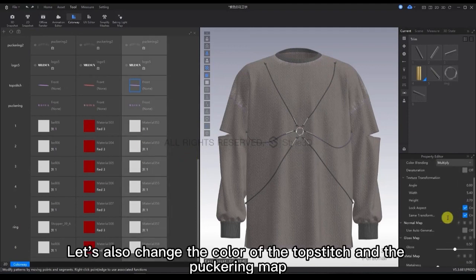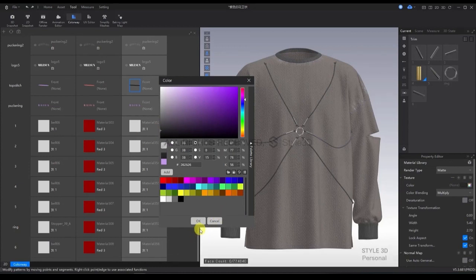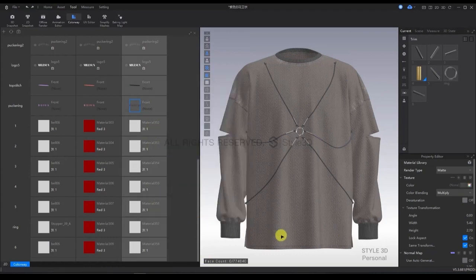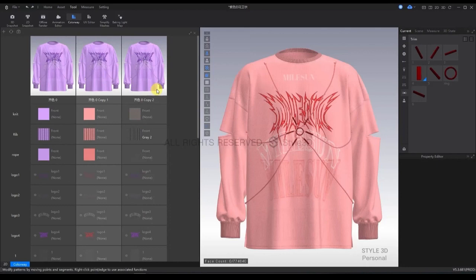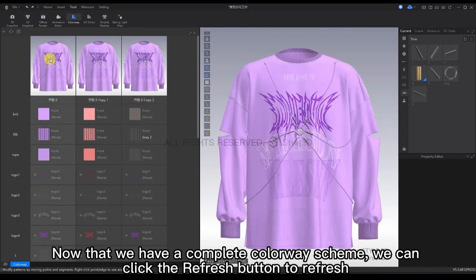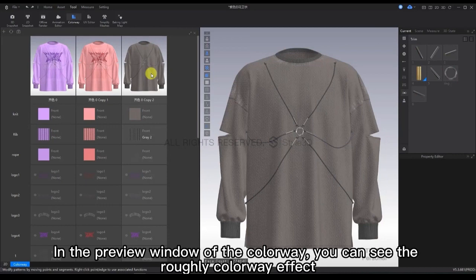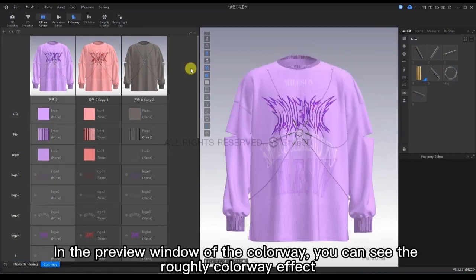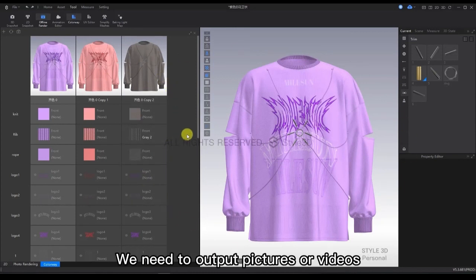Let's also change the color of the top stitch and the puckering map. Now that we have a complete colorway scheme, we can click on the refresh button to refresh. In the preview window of the colorway, you can see the colorway effects. So now that we have completed the colorway scheme, we need to output pictures or videos.